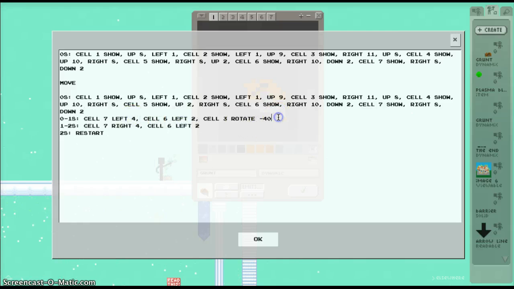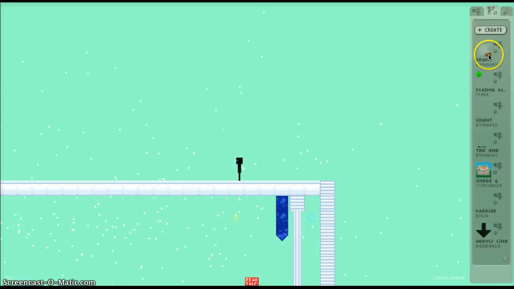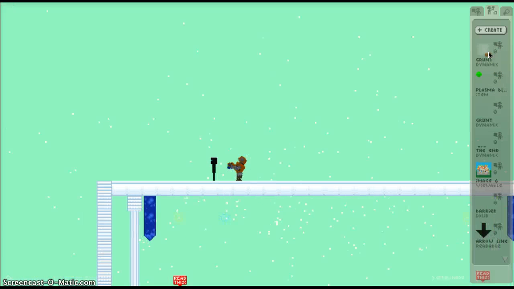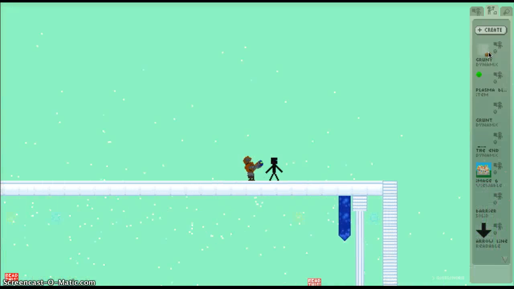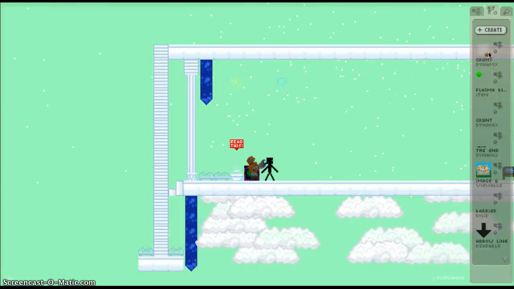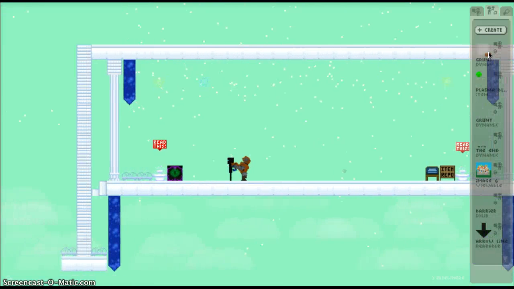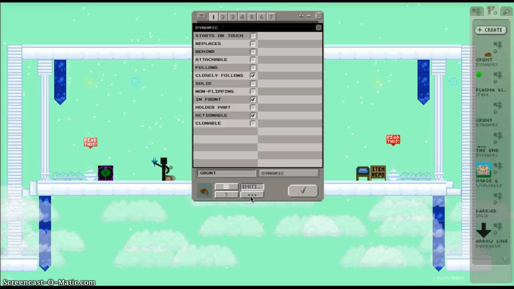Okay, so to rotate 40. So to rotate negative 40. Okay. Should work better. There, it works better. It walks better. Now, let's see if I can make this any better.